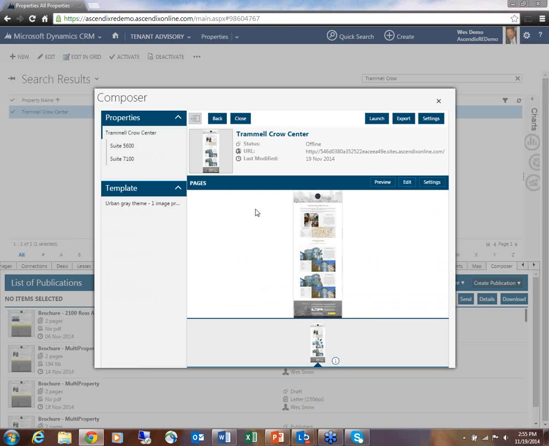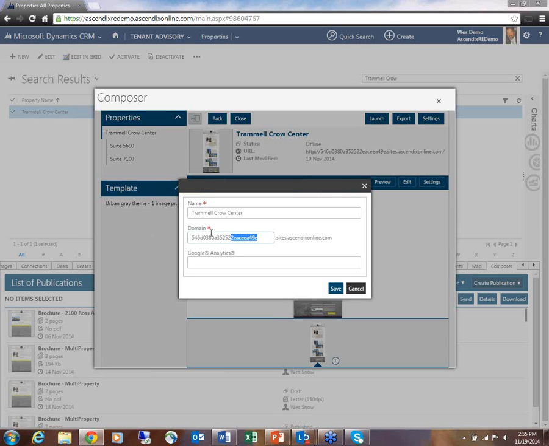Once we hit close, then it re-renders that particular microsite. You'll see that there are a couple of settings at the top here that I want to have us focus on. Launch, which we'll do here shortly, export, and settings. And in the intro, I mentioned that there is the ability to name these microsites with something a little bit more descriptive so that you can help for search engine optimization and so forth. So here we might put Trammell Crow Center 3, and you'll notice that it automatically goes ahead and grabs the rest of the URL.